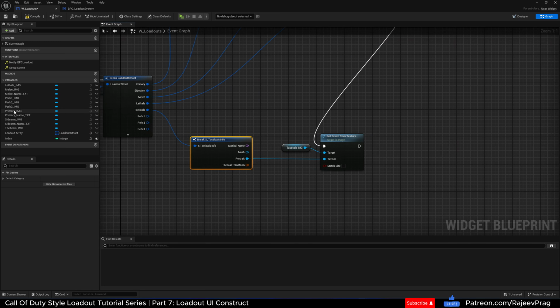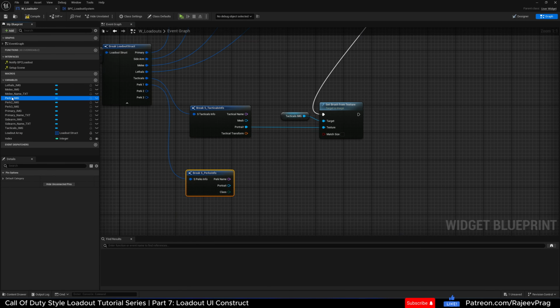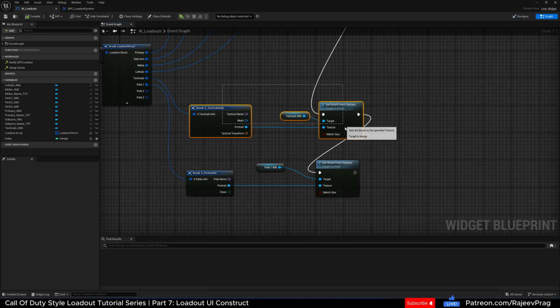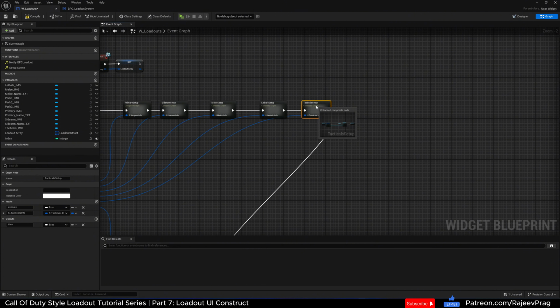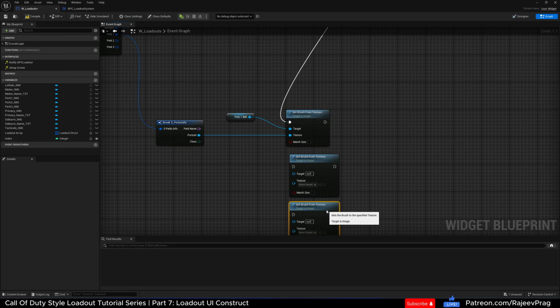Tacticals is good. And then for the perk 1, we're going to go ahead and drag the perk 1 here, then say break, and then get the perk 1 image, and then set brush from texture. Connect our target here. Then go ahead and connect this in here. And the portrait, we're just going to plug into portrait. We're going to go ahead and collapse our tacticals, right click, and then collapse to node. We're going to say tacticals setup. This set brush from texture, I'm going to copy it 2 more times. This would be for our perk 2 and perk 3.